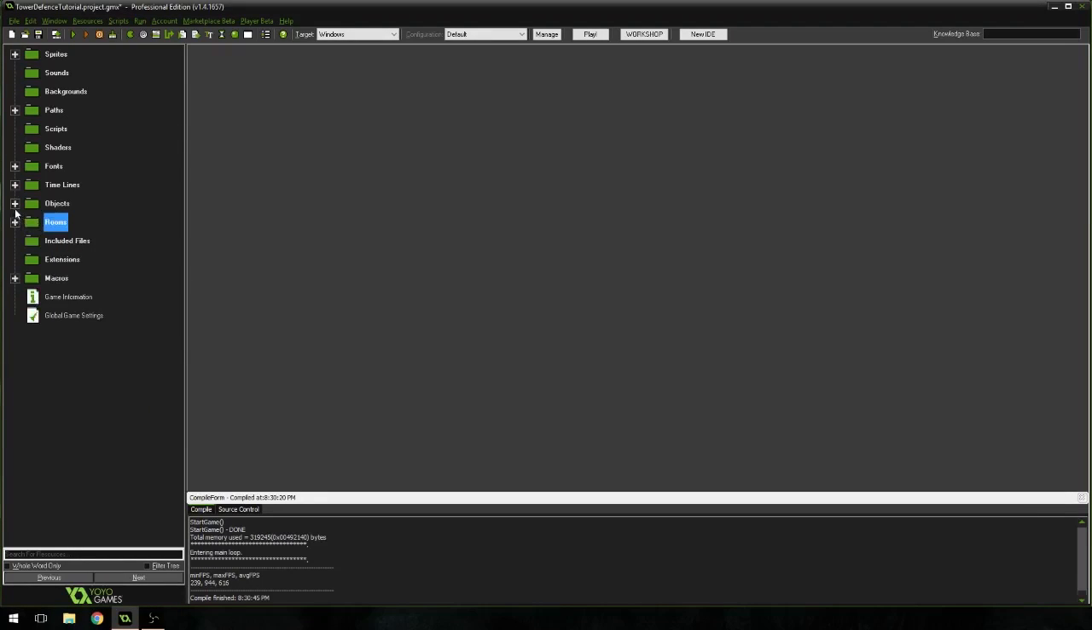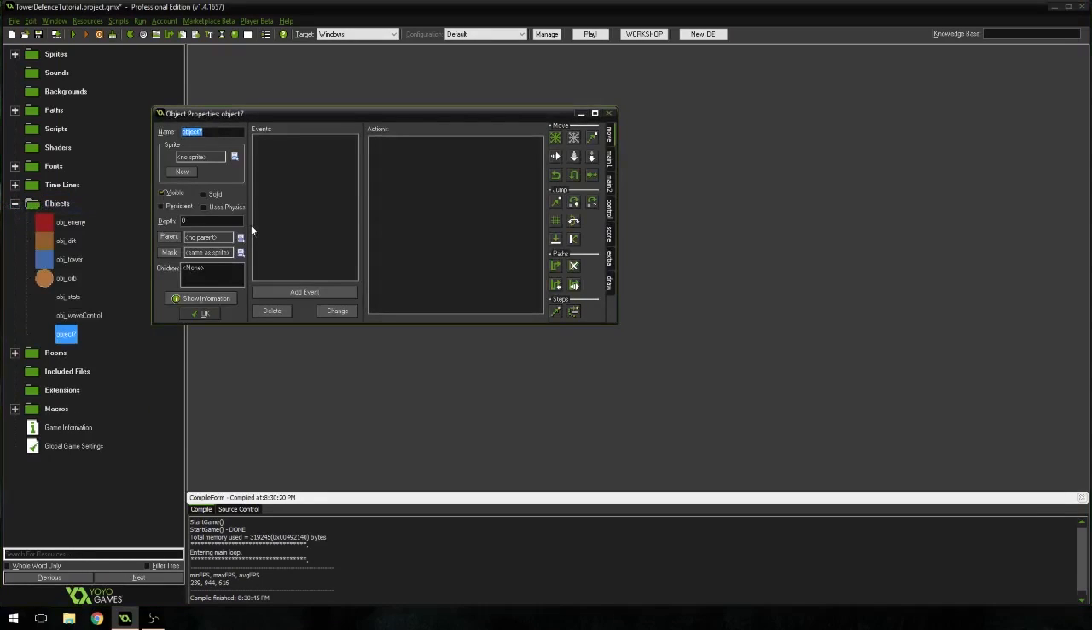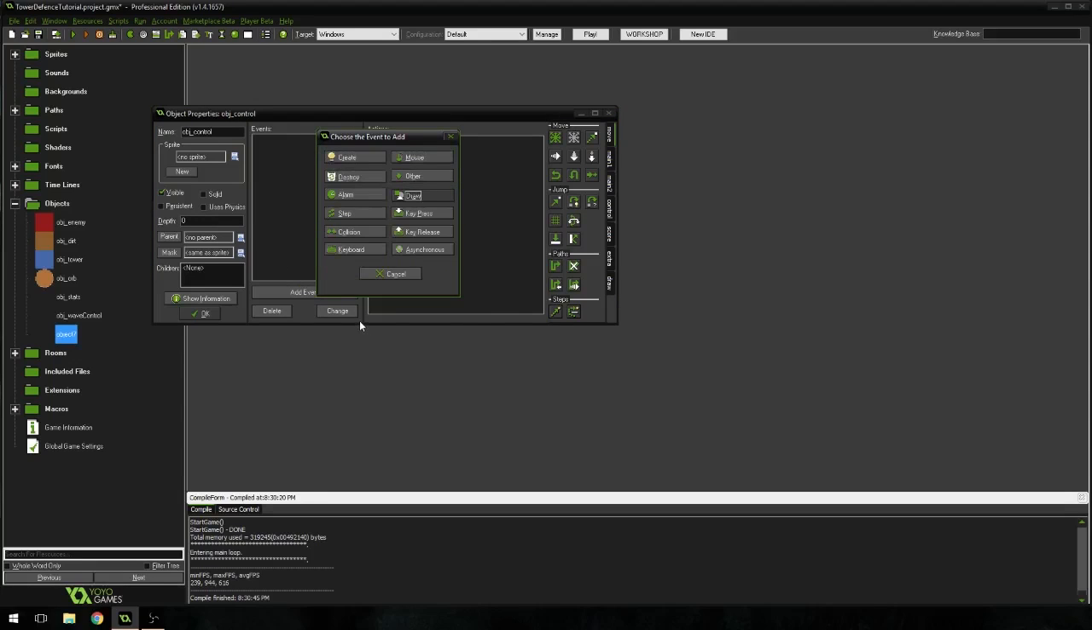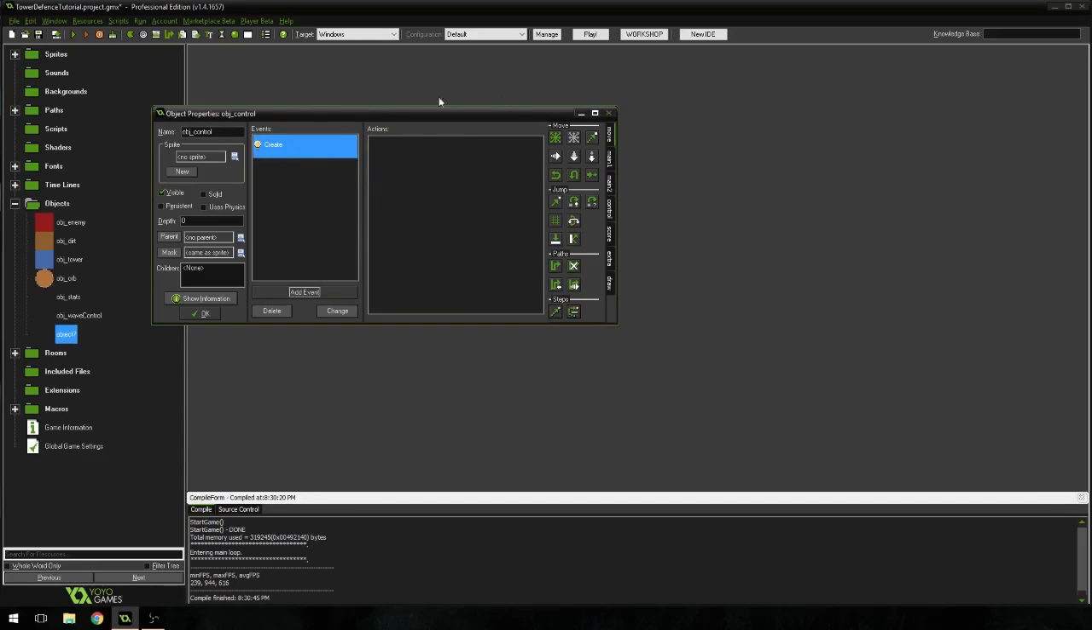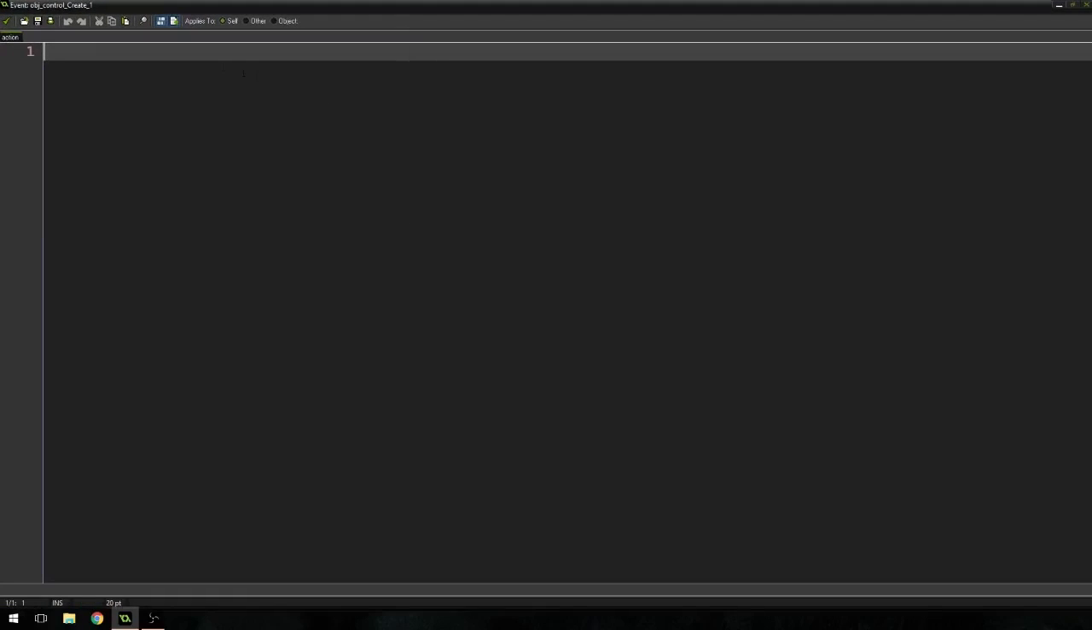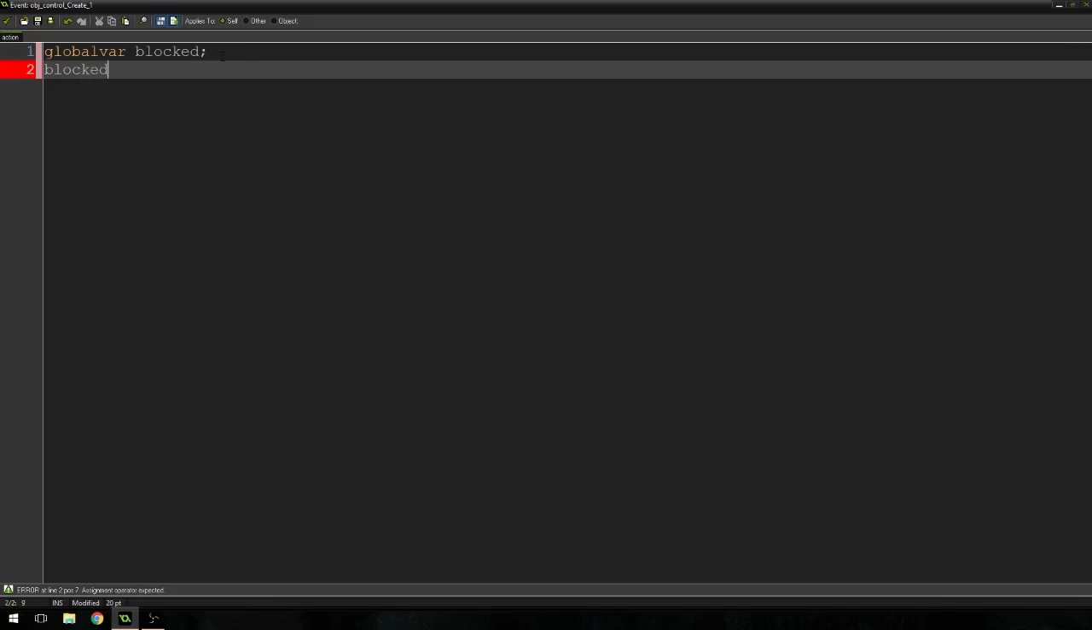First, we're going to create a new object, and I'm going to call this obj_control. This is the control object, and we're probably going to end up using it for a few things, but for right now, its only job is to worry about the tower. I'm going to add a create event, go to control, drag in some code, and this code is basically going to have one variable: global.blocked is equal to false.